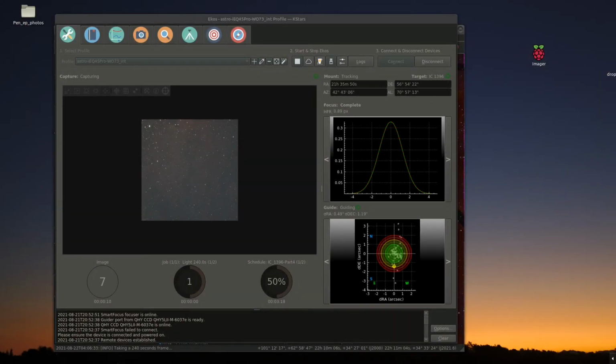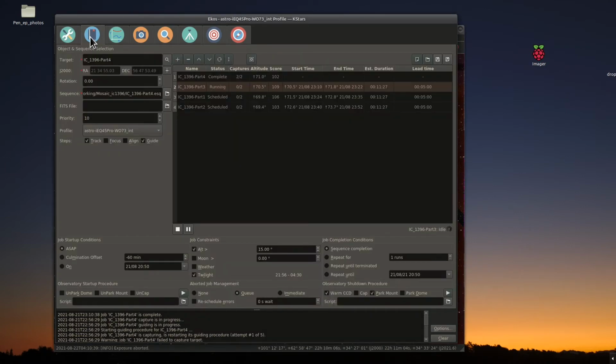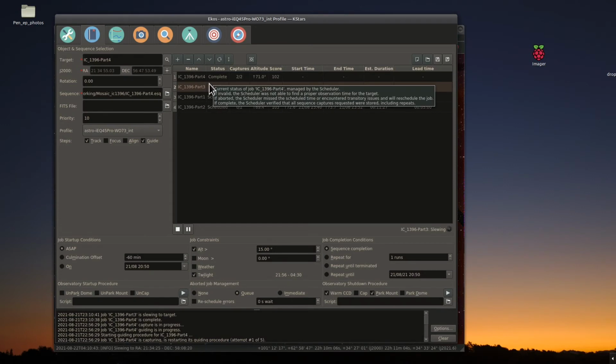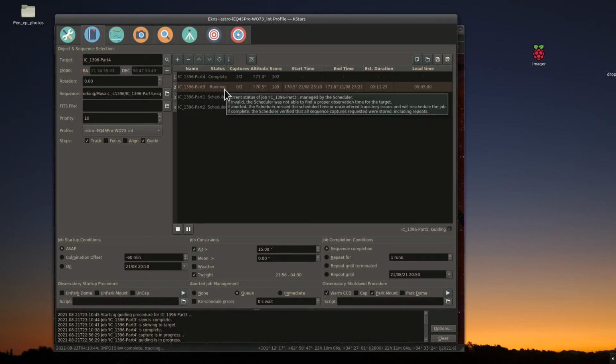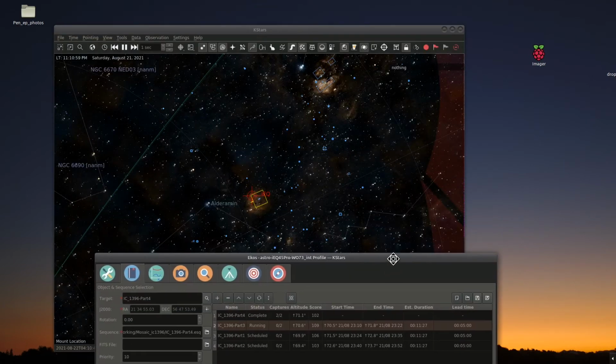All right, we're finishing up the second image. And there's that. Now what it's going to do is it's completed the first part 4. Now it's going to part 3. That means it's going to be going over to move the telescope around. And let's take a look at this. It's moved it over to here, which is correct.